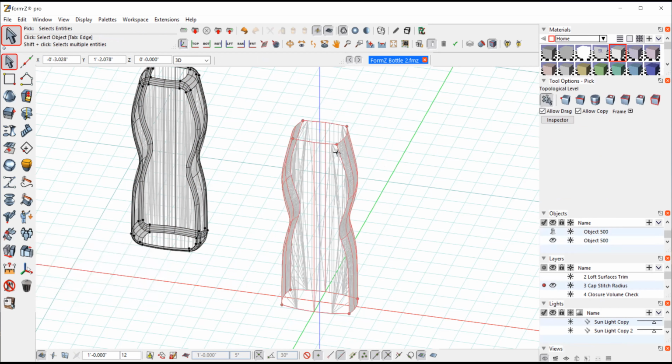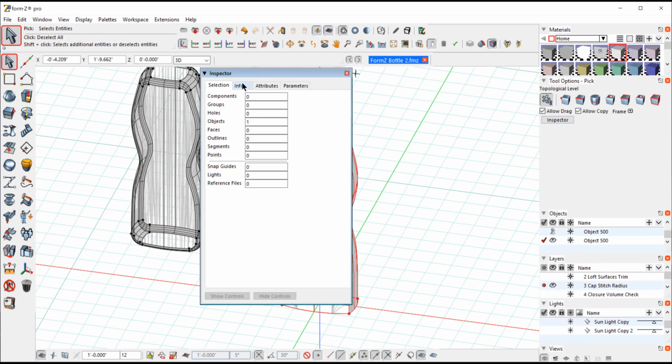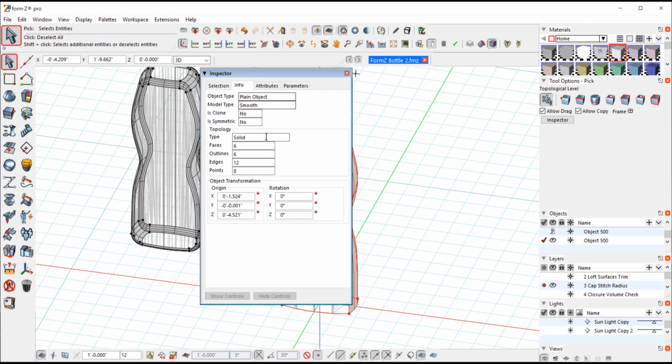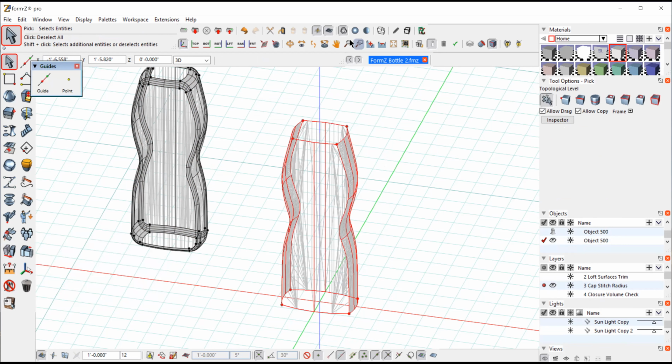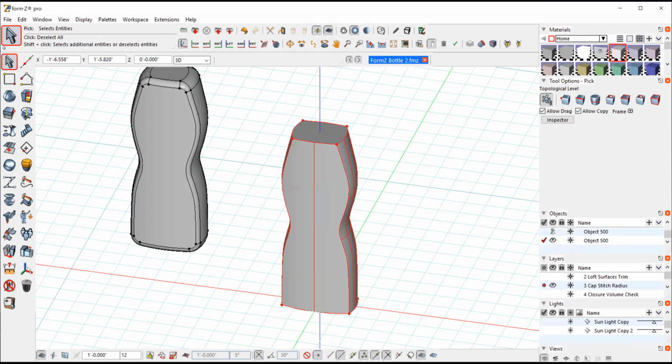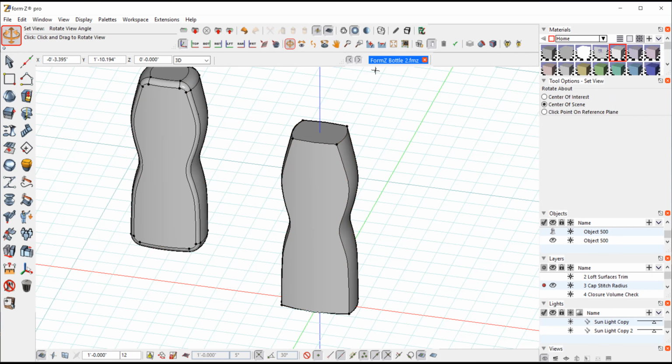Now this should be a solid, so I'm going to click on this and then go to our inspector. And under info, it'll tell me it's a solid. So we're in good shape. And then we can also take a look at the shader and see that it's completely closed. Okay, now we're going to work out some radiuses on these edges.